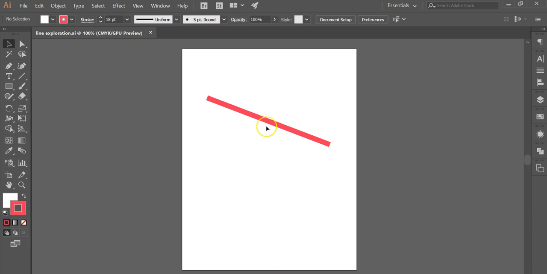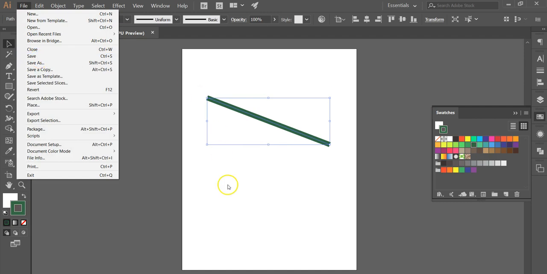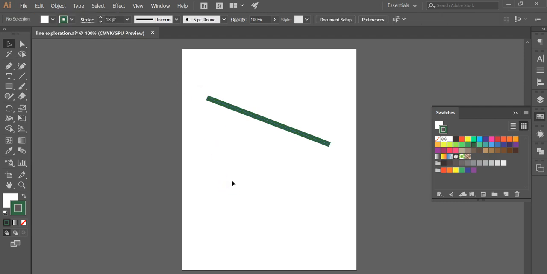So I'll click there. I'm going to make another change. I'll change the color again using the swatches panel. I'll make it green. And so notice again, there's my asterisk. This time, instead of going to File and Save, I'm going to use the shortcut. So watch what happens right here when I press Control S. Control S is the shortcut for saving. Notice that the asterisk is gone and it is now saved.